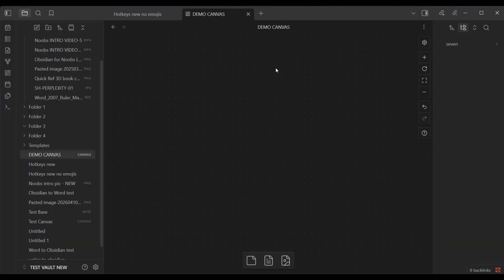Okay, again, I'm in this demo canvas that I created. The title that you give the canvas appears at the top. And again, there is no top. There really is no bottom because it's infinite. But the title will always stay visible. And these three icons on the bottom will always stay visible as well.